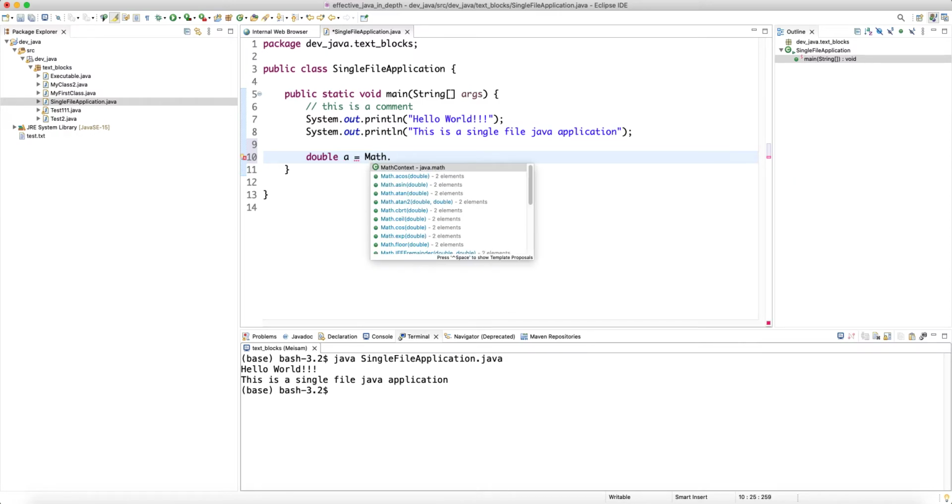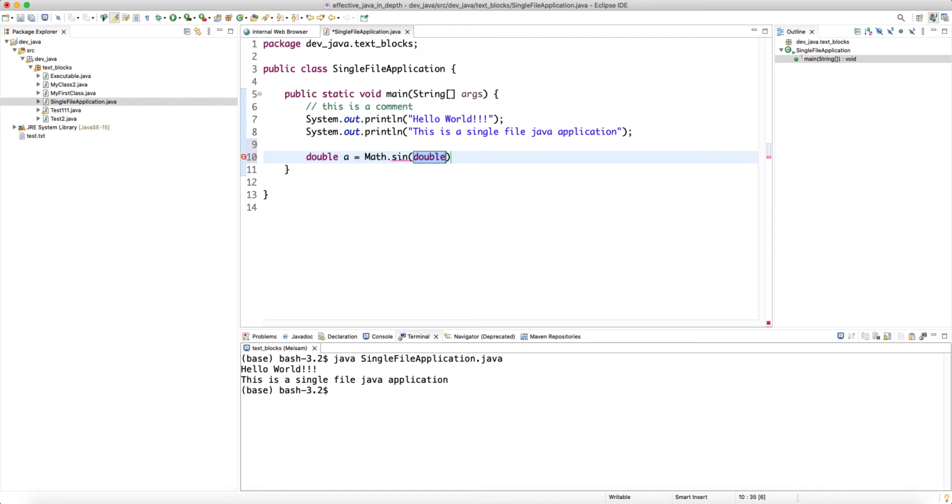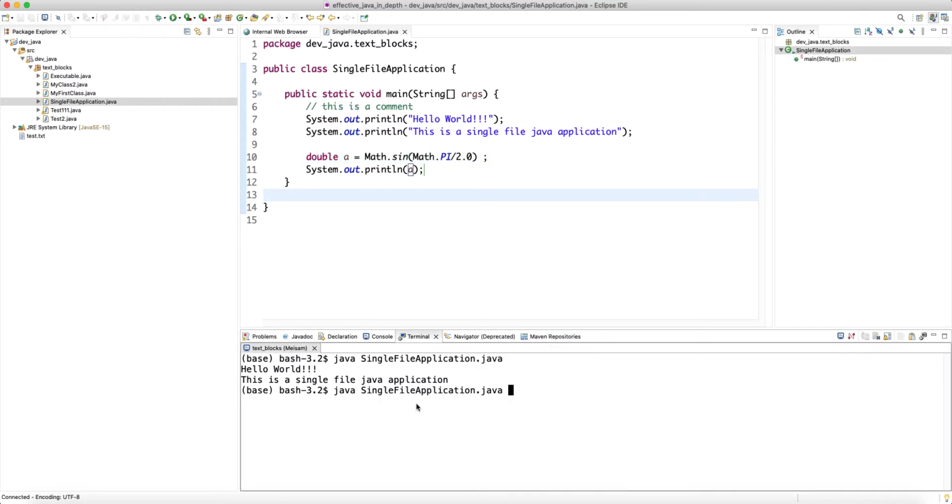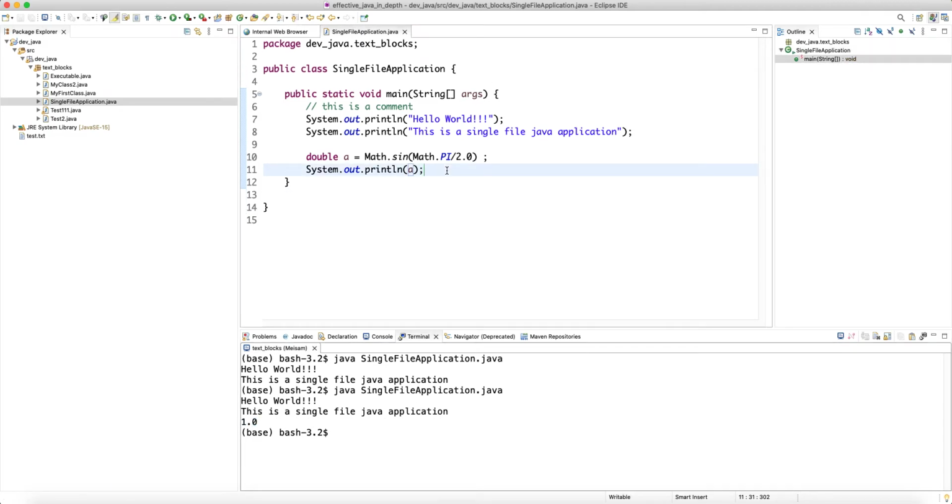For example, with the math class, math.sin of math.PI over 2, System.out. Now I don't need to import math because math is part of java.lang. So if I try to run this, it's still going to work fine. Let's try to do something that needs to import something.